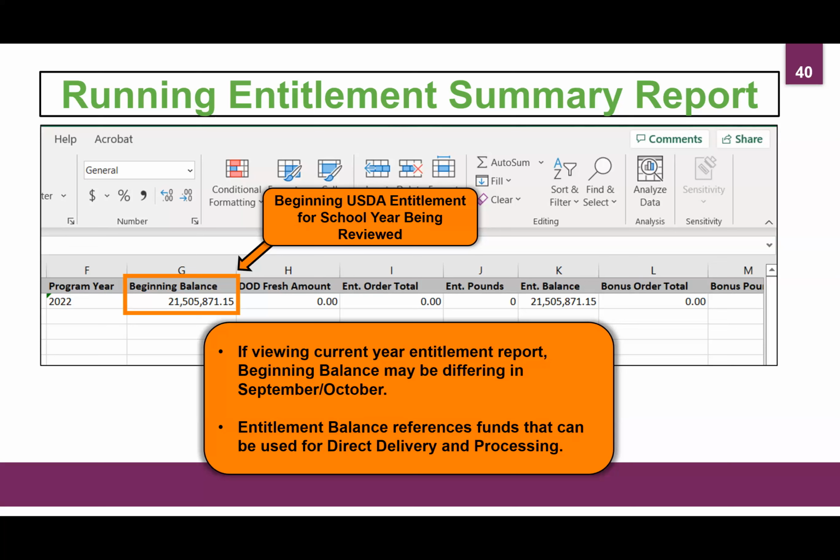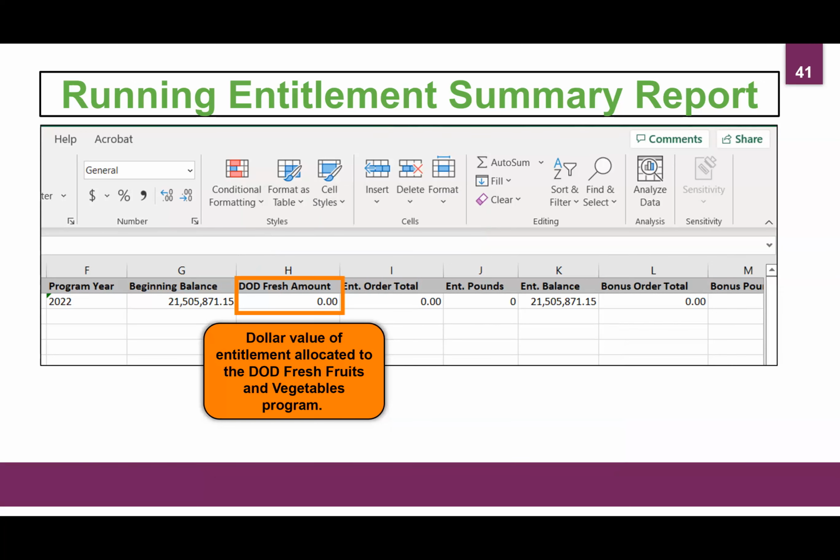Okay, so if viewing the current year entitlement report, the beginning balance may be differing in September or October. The entitlement balance references funds that can be used for direct delivery as well as processing. So you'll see that there. And then if you did do any of the DOD, this is going to be allocated by TDA. So that amount will go in column H. You will see that amount there. So you'll have your beginning balance and then the amount that was allocated for DOD fresh.